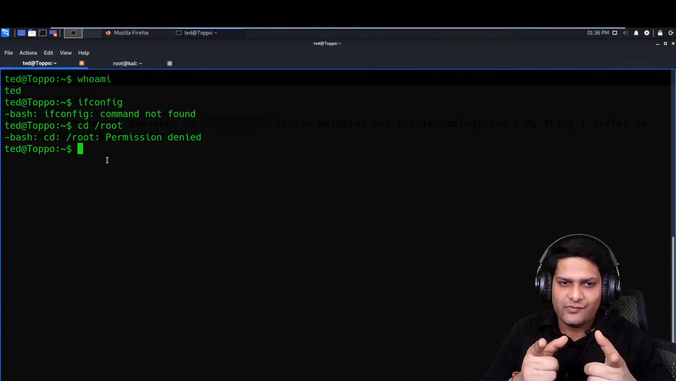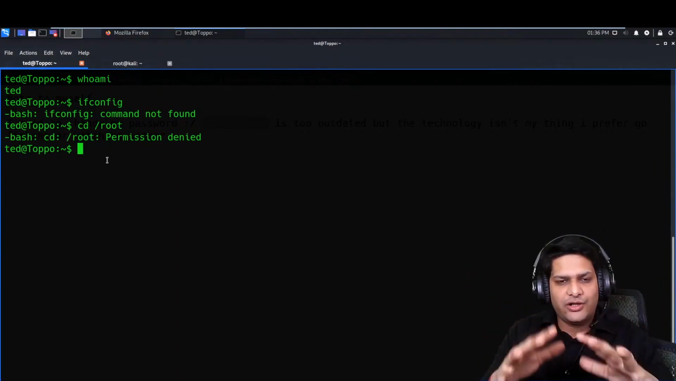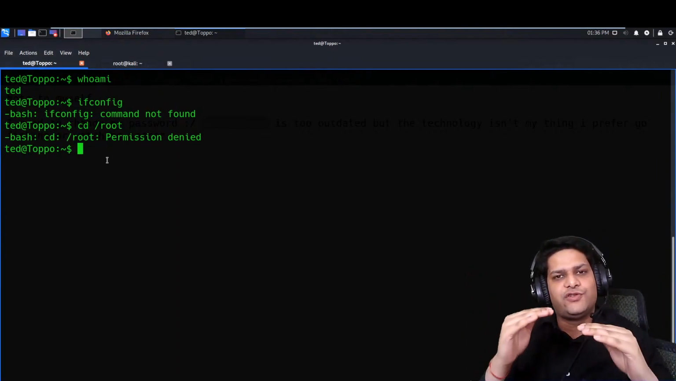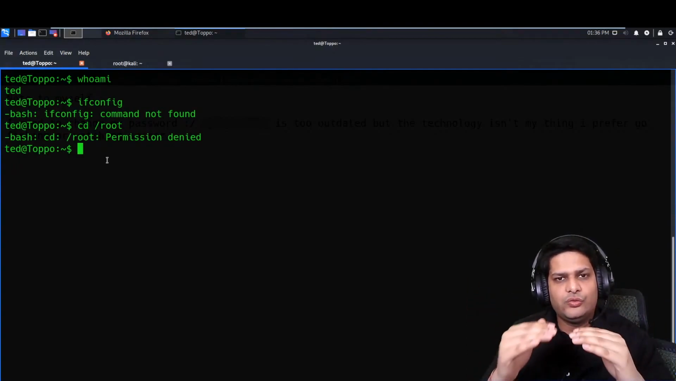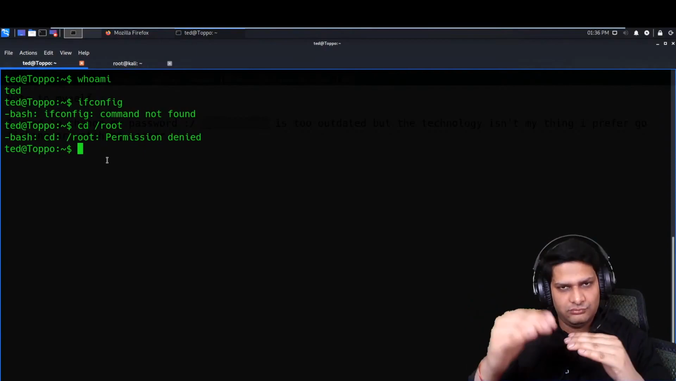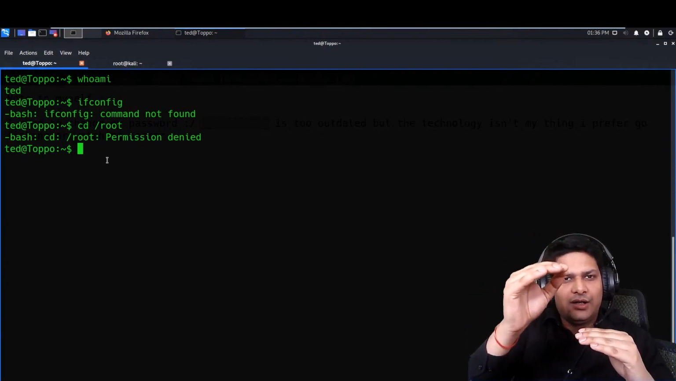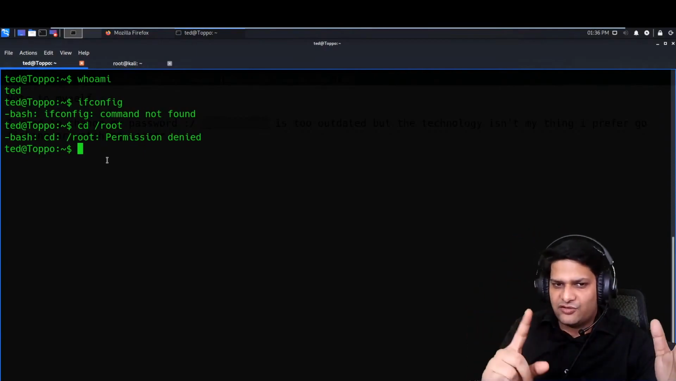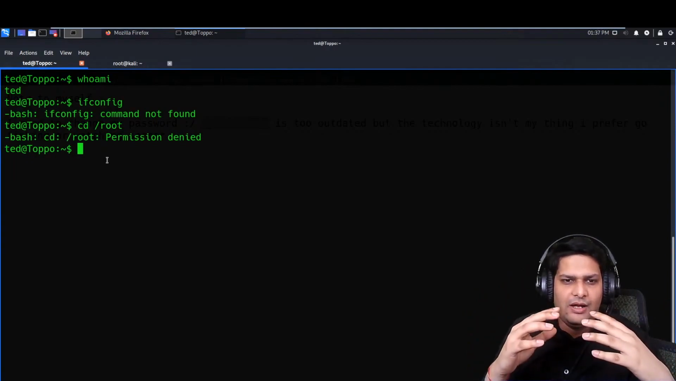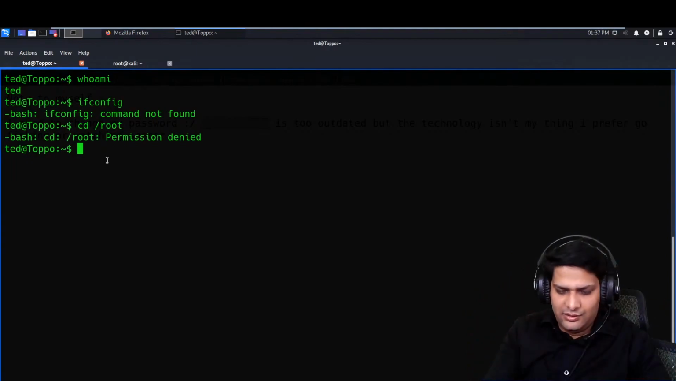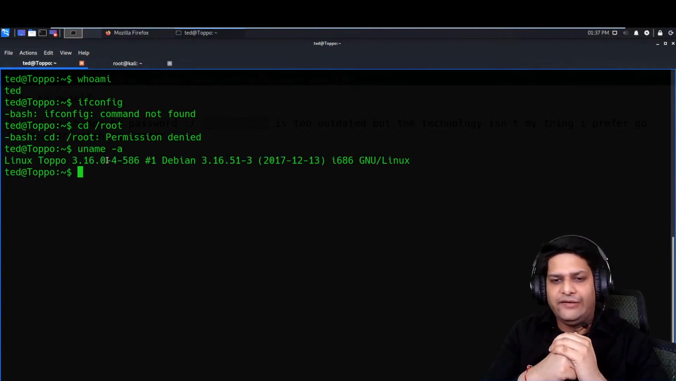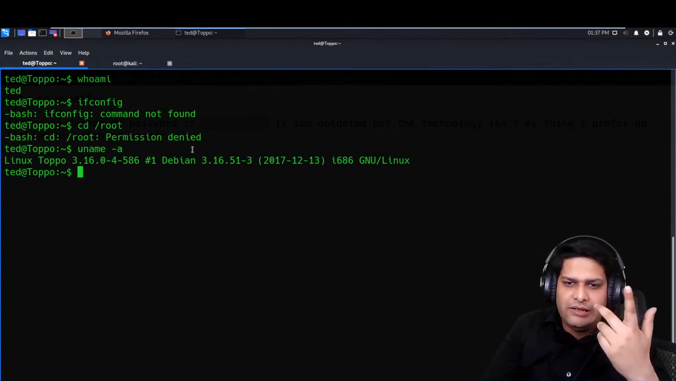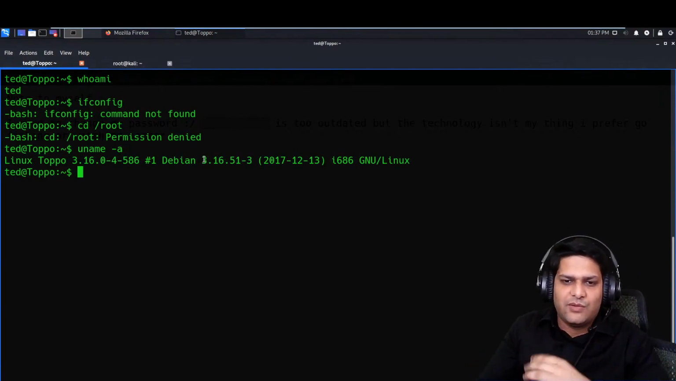Let's get back. As you can see, we are logged into the user account, and now from this user account we need to do Linux privilege escalation. There are many ways to do that. First way is uname -n. You can see I'm running Debian and they are saying 3.1.6 and so on.